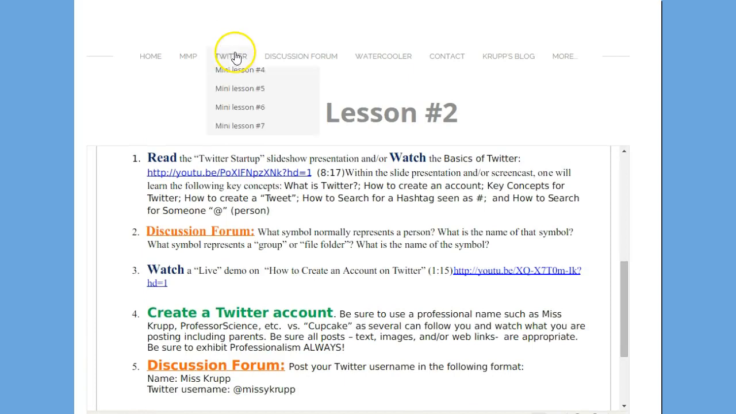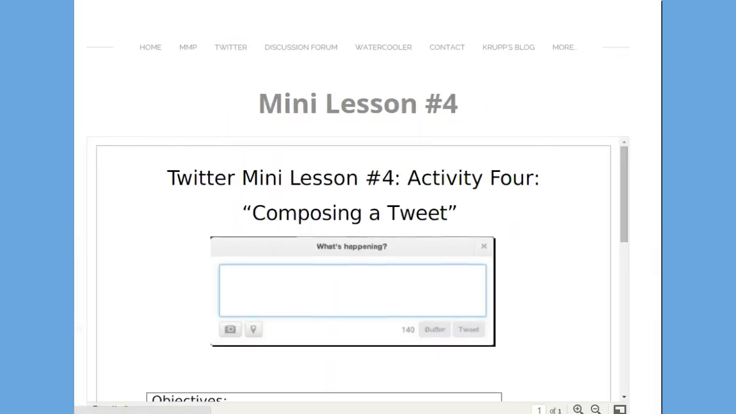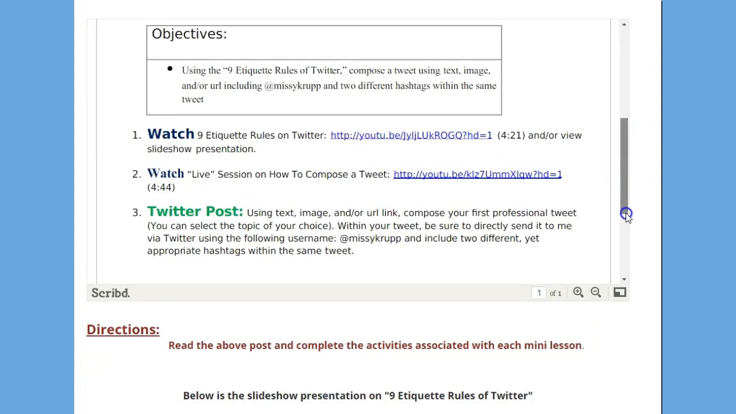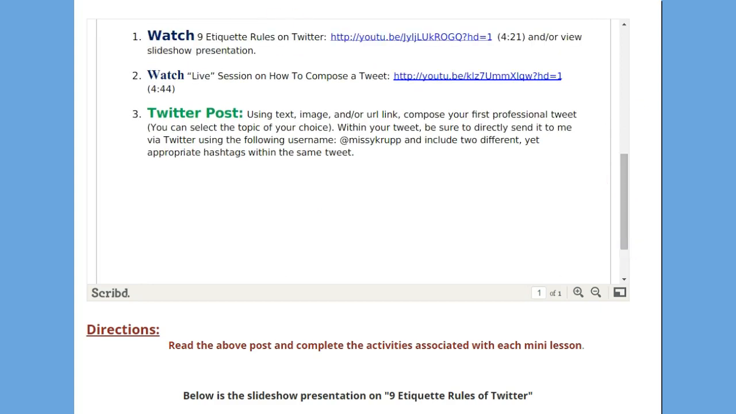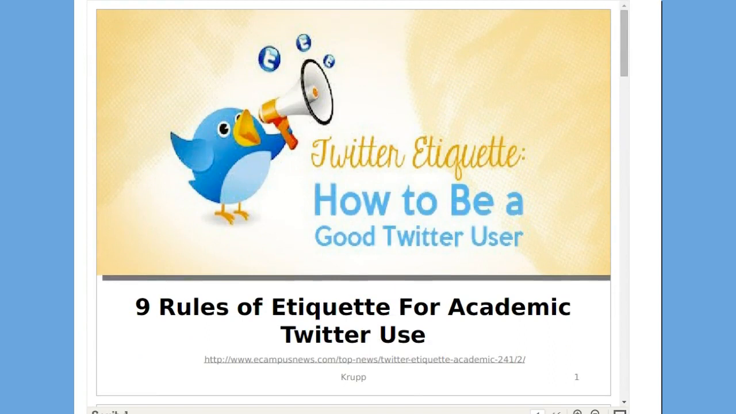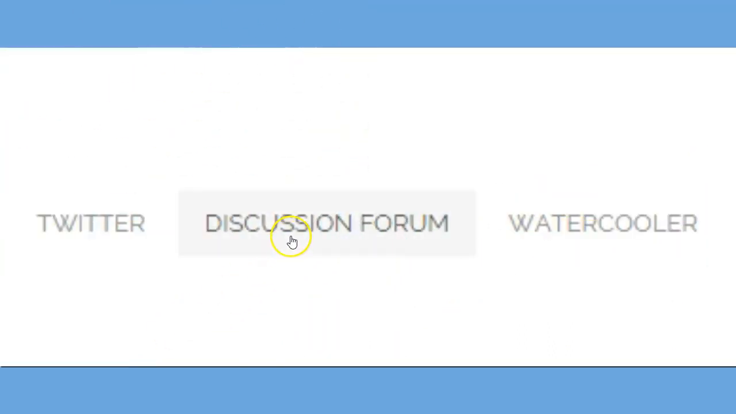Okay, and then you just keep going to mini lesson 3 and mini lesson 4, and the layout is exactly the same thing. Here's the direction sheet, what's the objectives, what I want you to do. Once again, it's color coded to match your needs. And for this one, there's another presentation. Okay, the next component I want to address is what's known as the discussion forum.